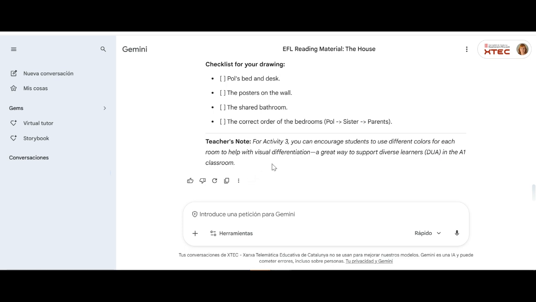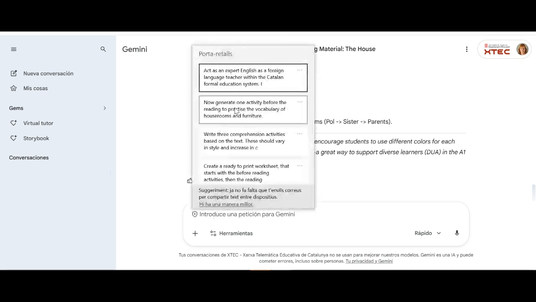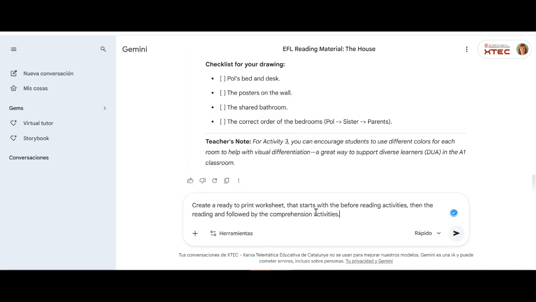Now that I have this, I could copy and paste it in a Word document and then edit it. But I just want a ready to print worksheet. In this case, what I'm going to do is to ask for it. I want to create a ready to print worksheet that starts with the before reading activities, and then is followed by the reading, and at the end I want the comprehension activities.